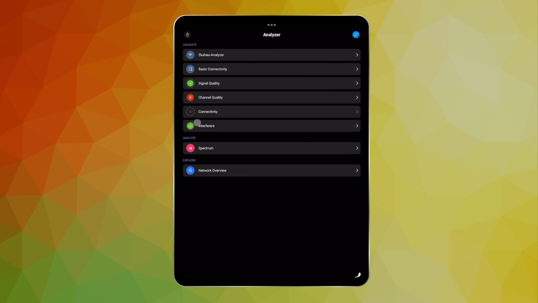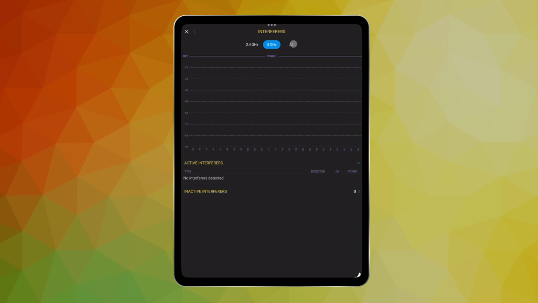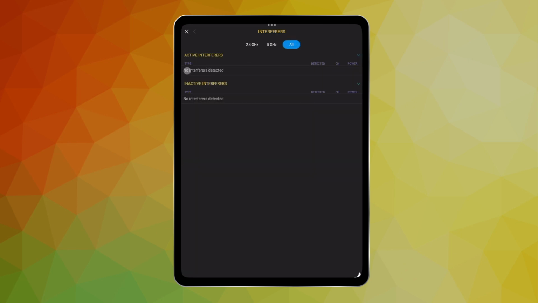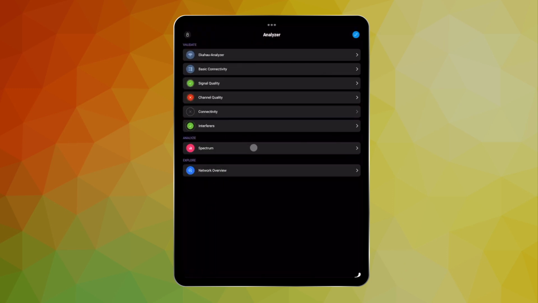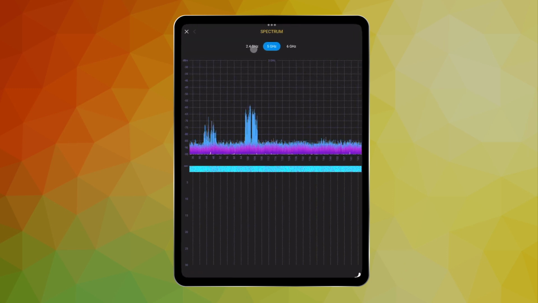Then interferers, all green, all beautiful. And that means that we have no interferers. Even if I switch to all bands, 2.4 and 5, it says no interferers detected. Good stuff. Then if you want to peek into spectrum, you can.